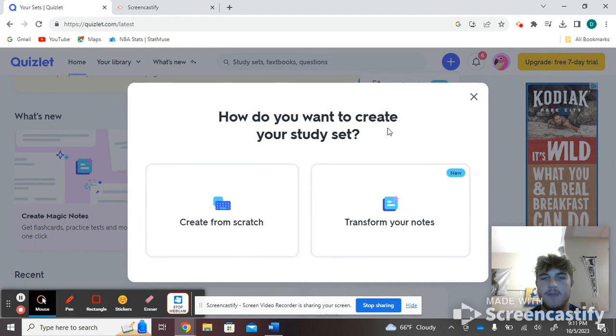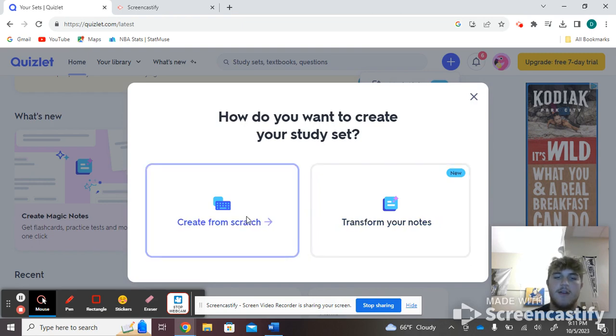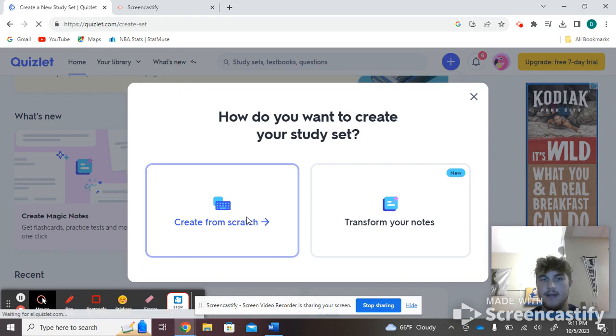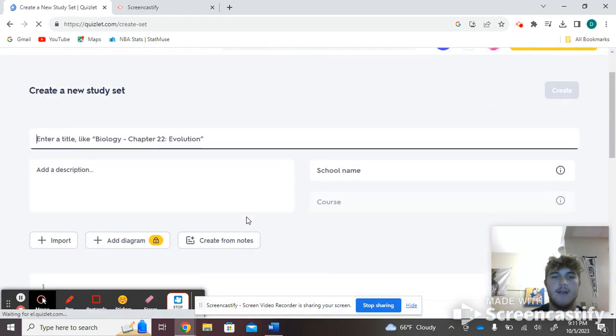And the biggest feature with Quizlet is creating your own study set. And how you do that is by going to that blue check that I already went to. And from there, you can either transform your notes, which saves a lot of time for students and I think can be very useful, or creating your own set from scratch, which is what I normally do. And it's worked for me great.